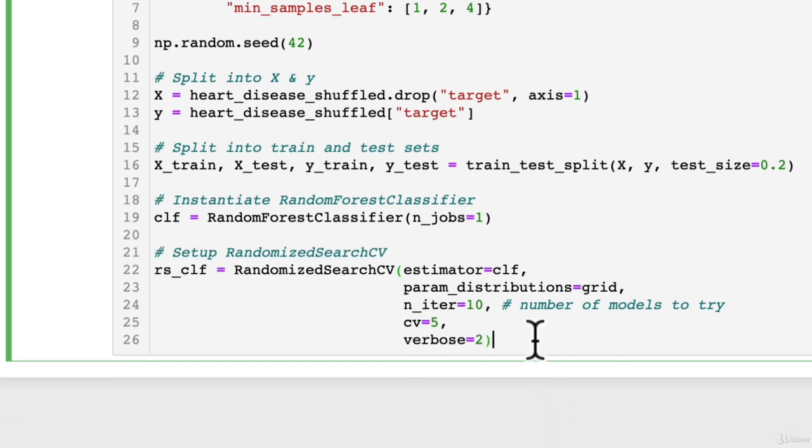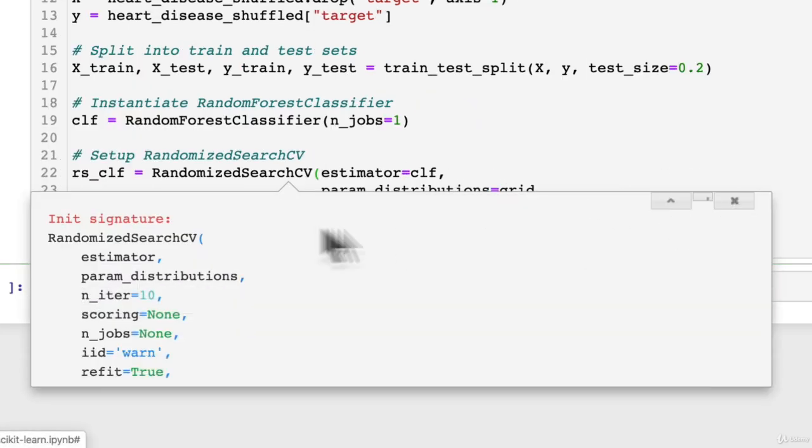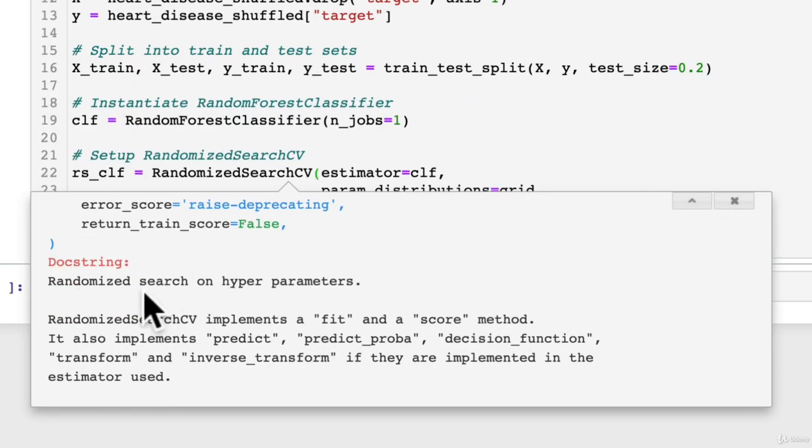Whoa. This is some code we haven't seen before. So what is happening when we run RandomizedSearchCV? We look at the docstring, press Shift Tab in here. Oh, it's because we haven't imported. That's all right. We'll press Shift Tab here now. So what's the docstring here? Randomized search on hyperparameters. RandomizedSearchCV implements a fit and a score method. It also implements predict_proba, decision_function, transform and inverse_transform if they are implemented in the estimator used.